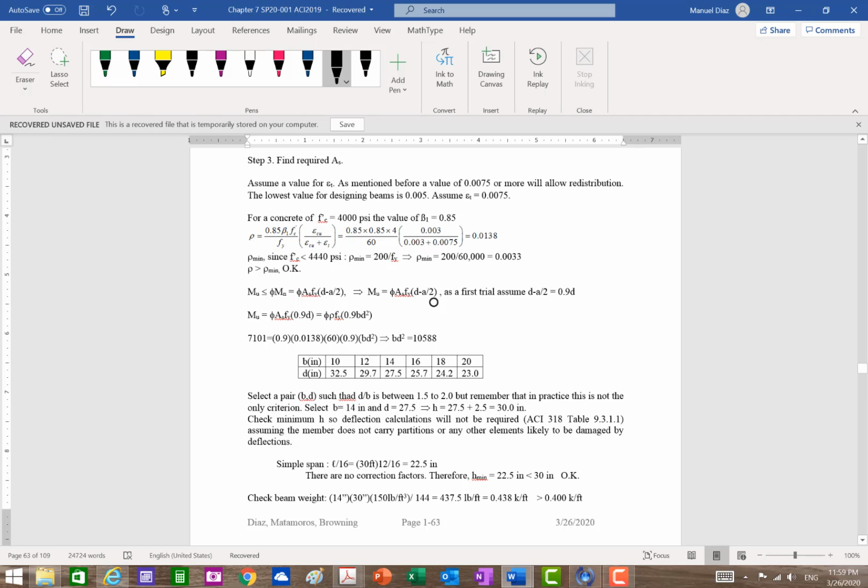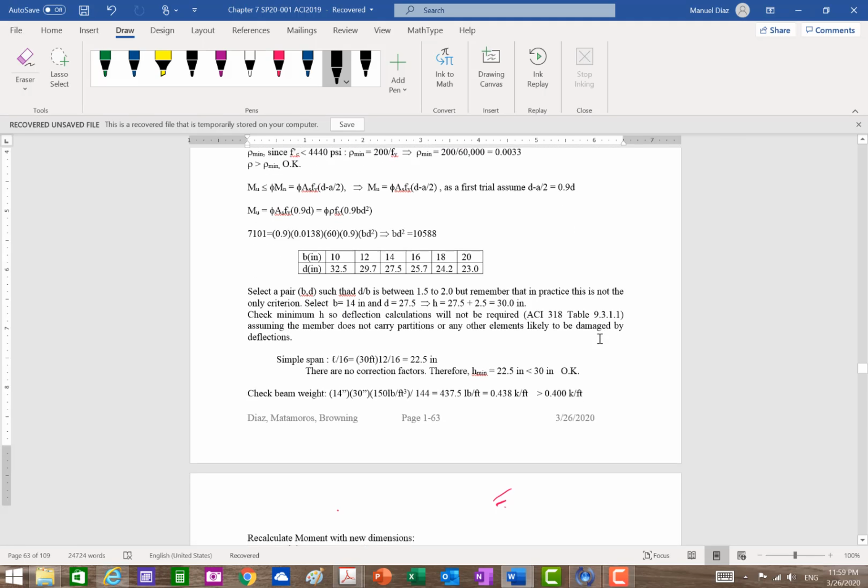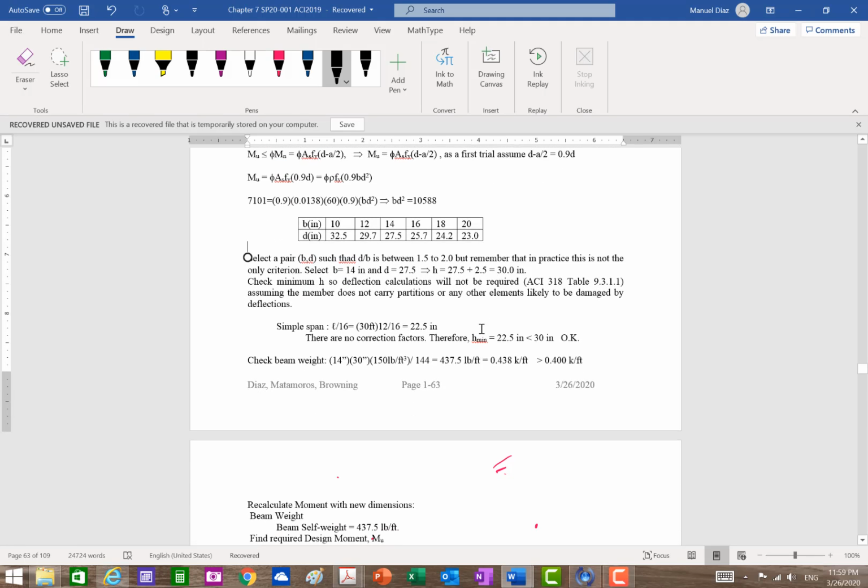So this one picks up the effect of the load, right? So we're going to select the combination. In this case, I pick 14 and 27.5. I add 2.5, that's 30, 30 is a good number, so I keep it like that. I'm going to check my minimum. My minimum is 22.5. I'm using 30, so that's good. You always have to check the minimum. You don't want to check the fractions. I check my weight. My weight is a little bigger, but not much.